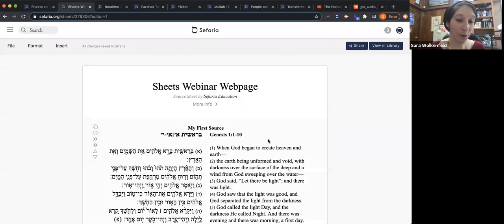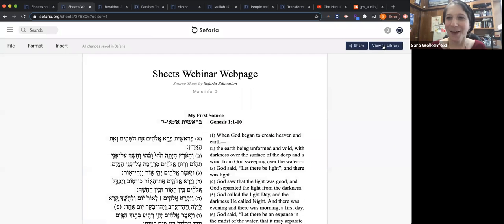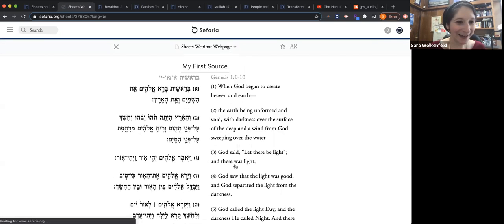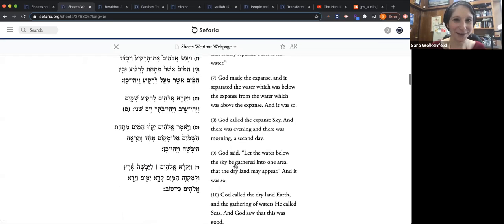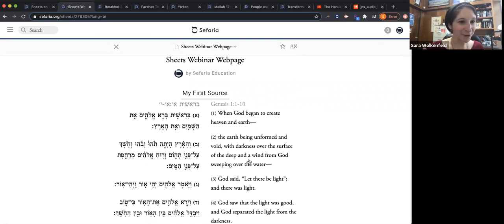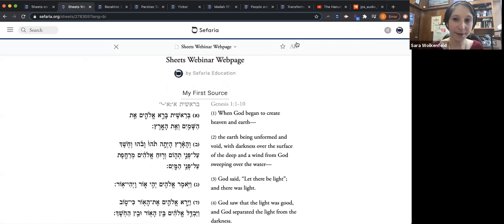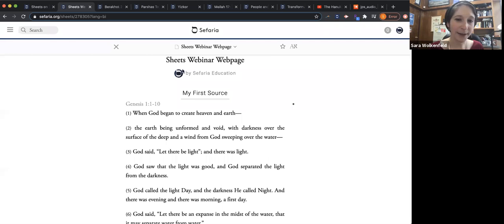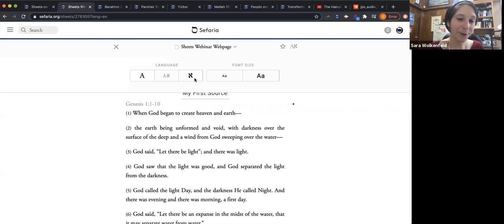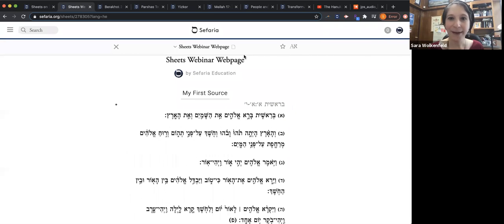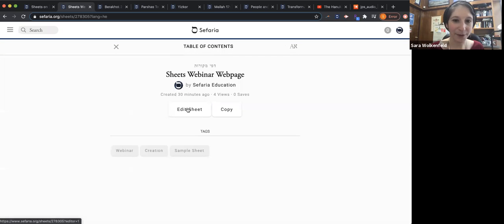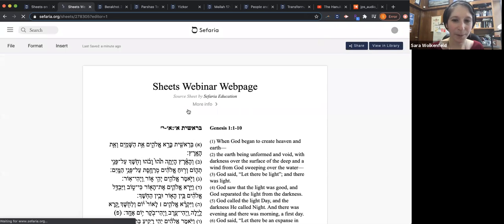What does all this look like once you've created it? You can click to view the sheet in the library, and this means I'm done editing it, and this is what my sheet actually looks like, at least to me right now, but I can always adjust how I want that to look. I can decide I want it all in English or all in Hebrew when I'm actually viewing it. So that's the library view. I'm going back into edit.